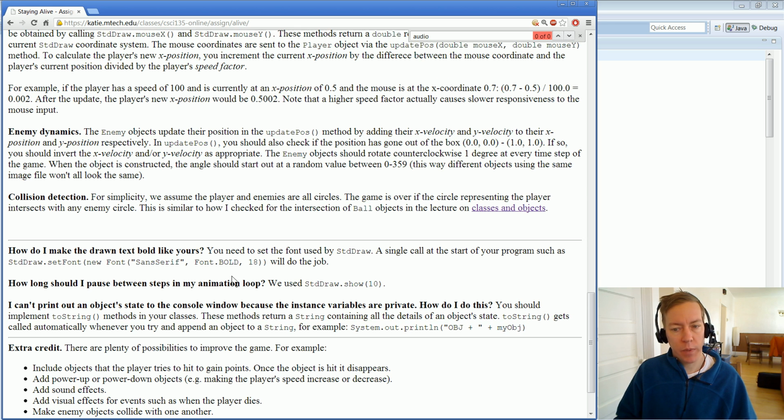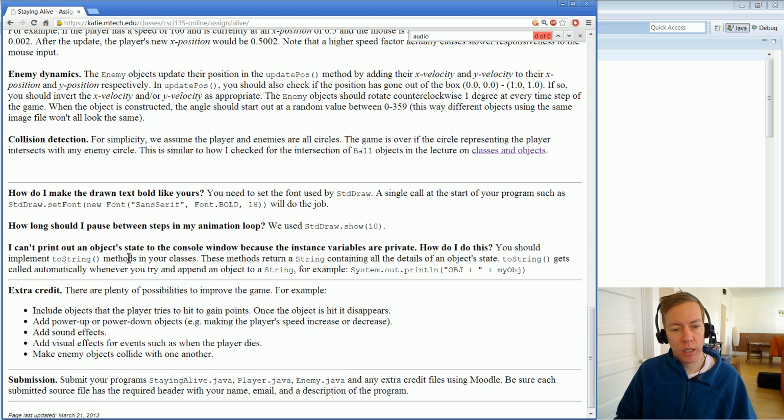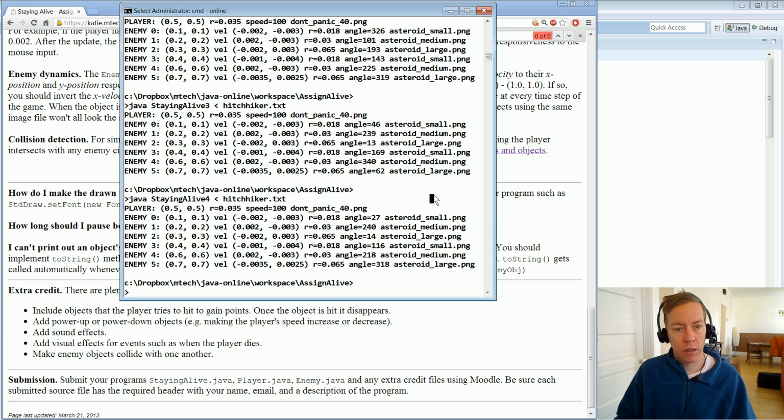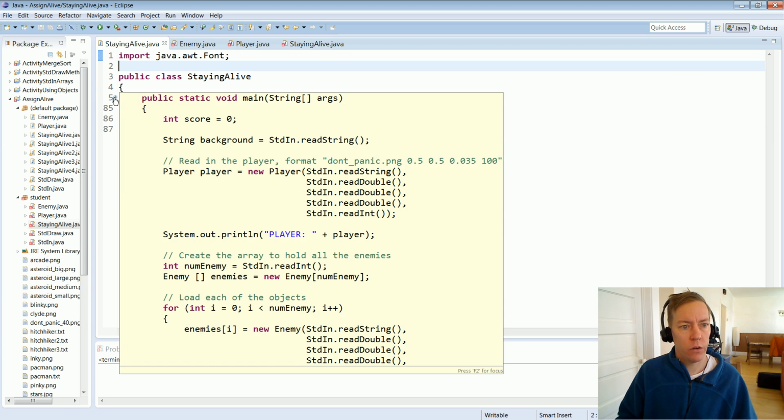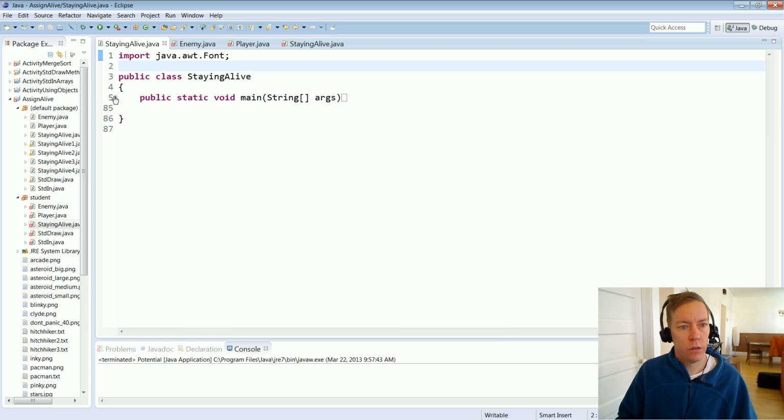Anything else I need to mention about this? I don't think so. So I'll show you just code really quick. You can't see that code. That's secret code. Don't look at that.